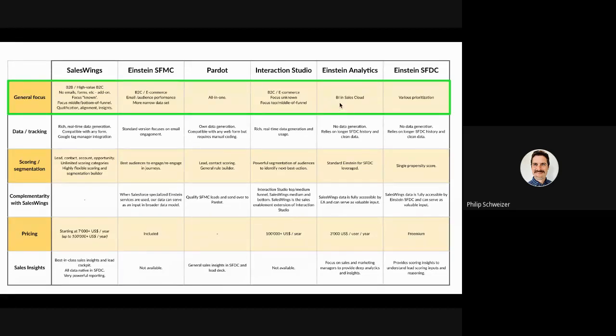Einstein Analytics is a BI solution, not to be compared or confused with scoring in any sort. And of course, Einstein for Salesforce is the Salesforce native lead scoring solution, where we see the focus is on providing a global propensity score of various objects versus a more granular scoring approach with multiple categories. And also, SalesWings can actually act as an input to Einstein. For instance, the behavioral information is data that lives in Salesforce, and Einstein could access that as well.